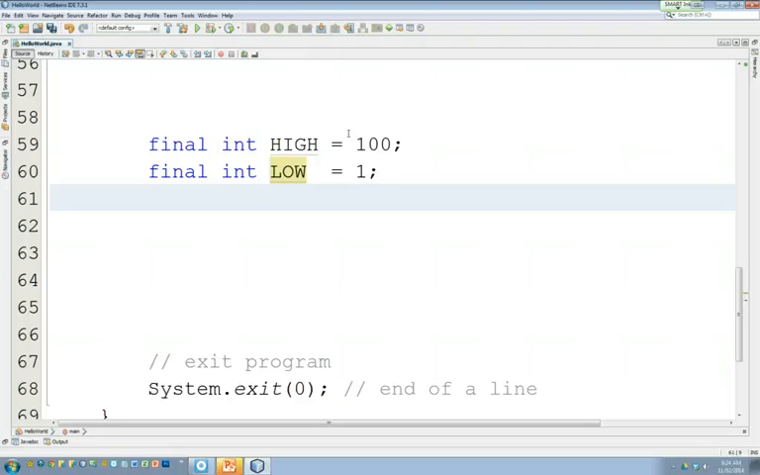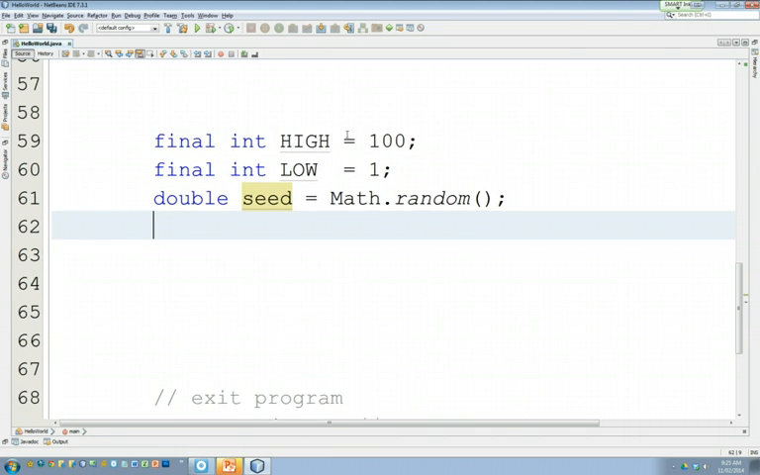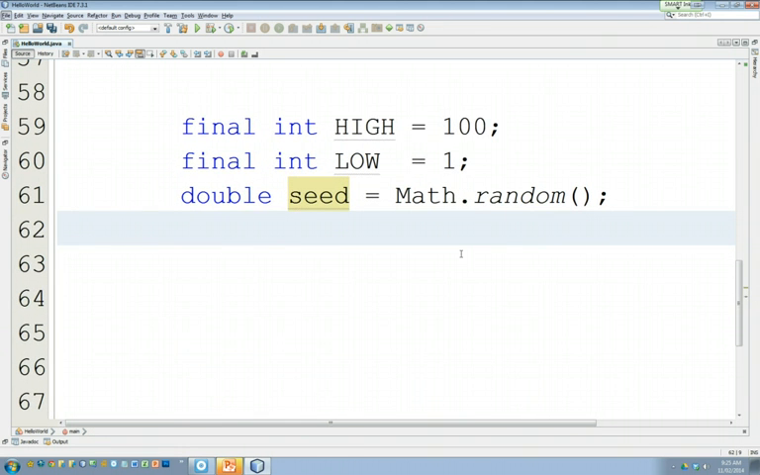The problem is that it starts off as a double. So I have to start as a double. And usually that random number that's in that range is called the seed value. So I'm going to call it seed equals Math.random. So that's going to seed my random number calculation here.